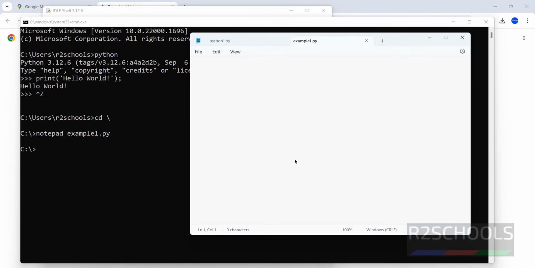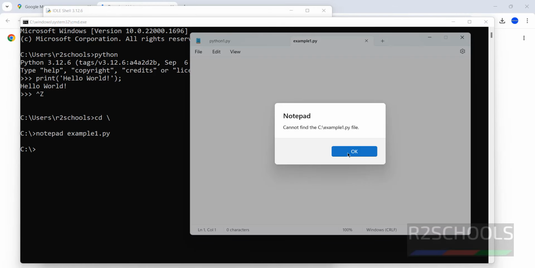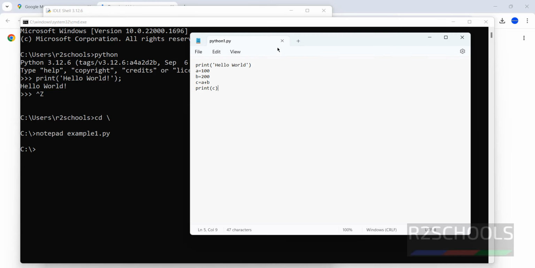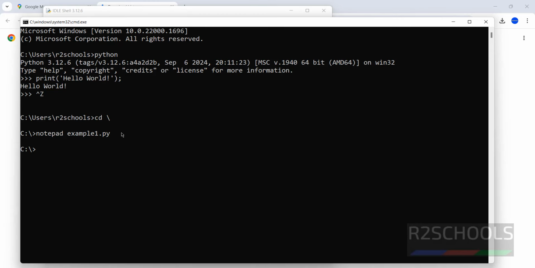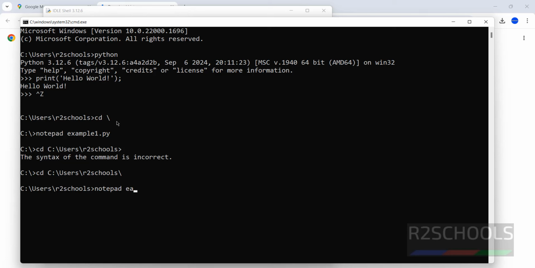Click on save. See, I don't have permissions. Let me go to this directory. CD. Now run the same notepad example1.py.